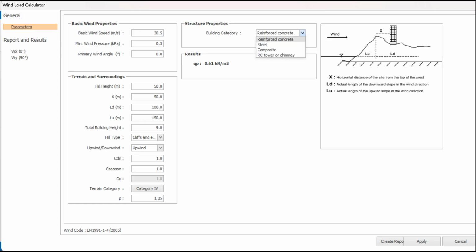So the structure is steel. It's steel, it's not reinforced concrete. Structure is steel. So let's leave the rest the way it is. Yes, let's leave it as default.